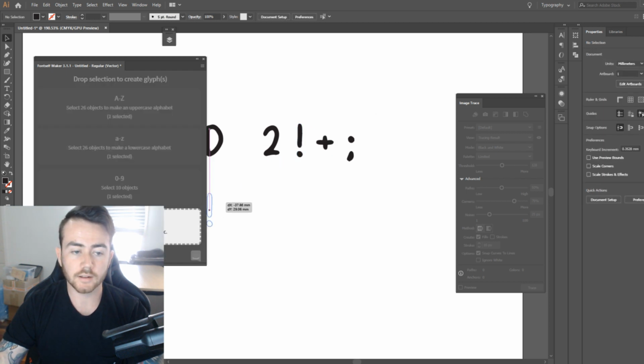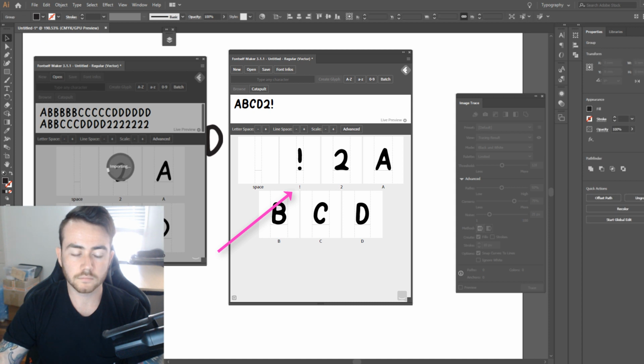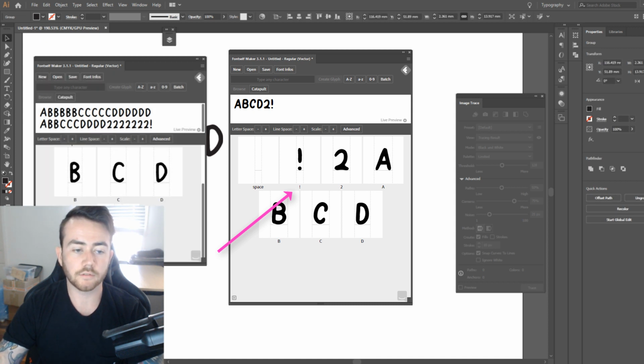Now, if I click and drag that in, you can see that FontSelf is smart enough to figure out that that's now one glyph, and I can do the exact same thing and type in which one it's for, and now I can type in plenty of exclamation marks.